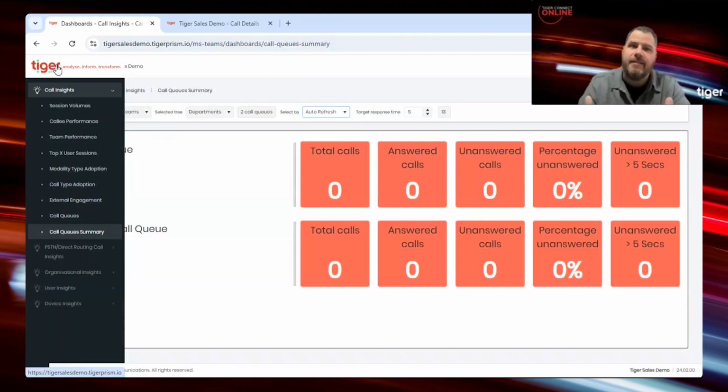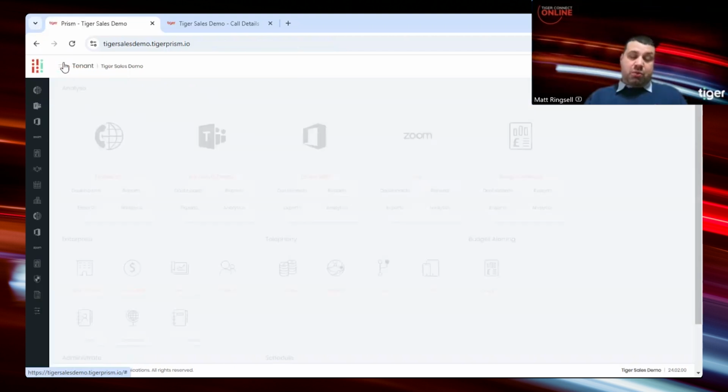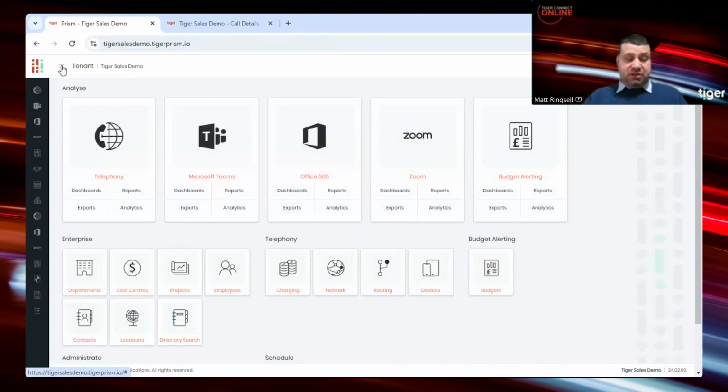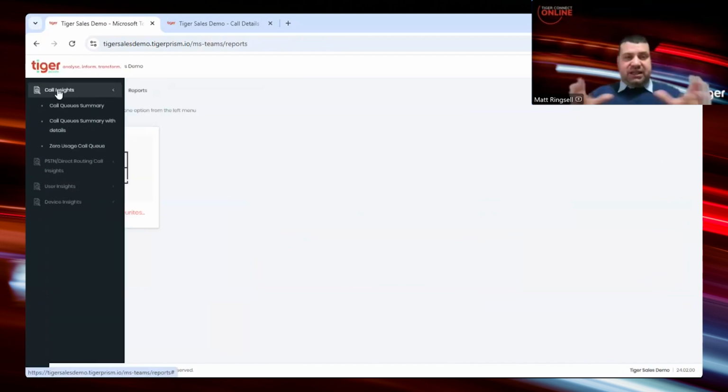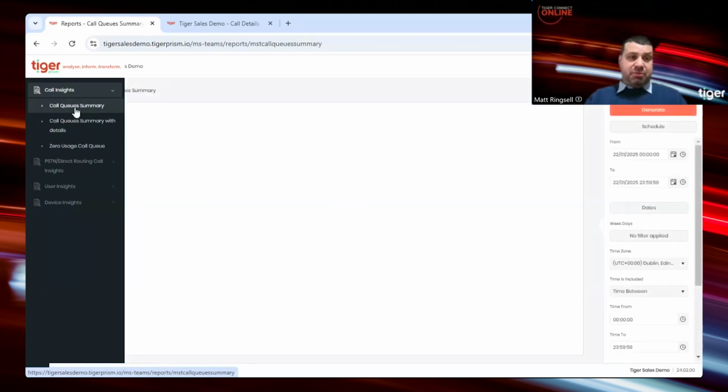So this is as close as we can get to live, because we're reliant on the cloud provider to send us the information. What we've built new, something you will get with the new release, is under the report section: we've taken the MI data in the dashboard and created 2 new reports. So you've got this new call queue summary report.